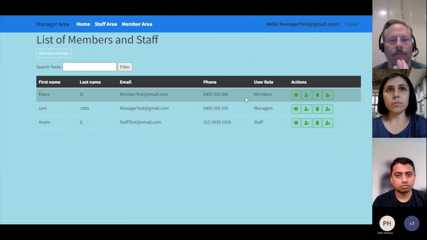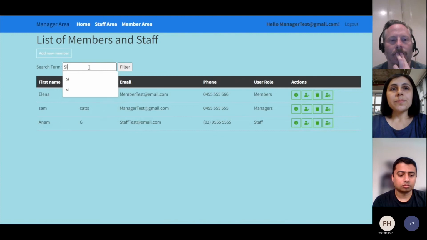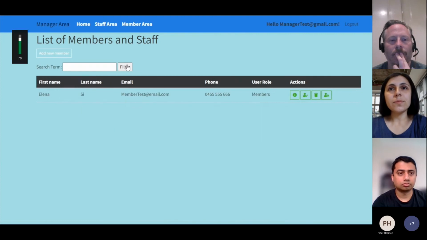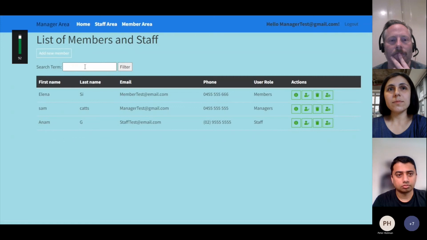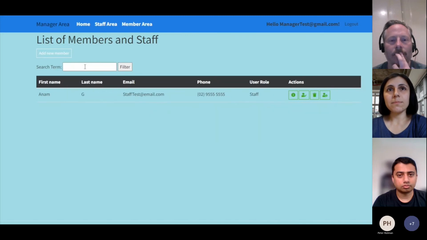Now, here's a list of our staff. We can also edit them. They have also assigned a user role. Now, there may be very many staff and members, so we have a search function which we can search a particular staff. We may not have much information, only part of a phone number or something like that. So even just with a little bit of information, you should be able to find them as long as it's associated with that member.